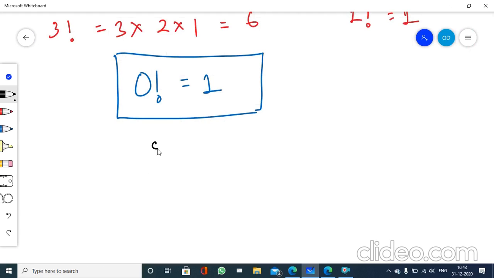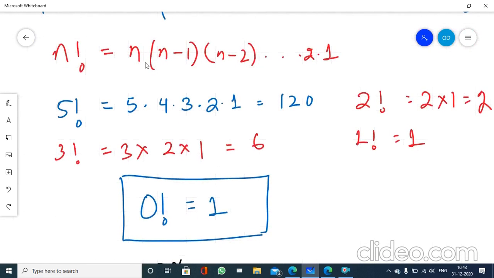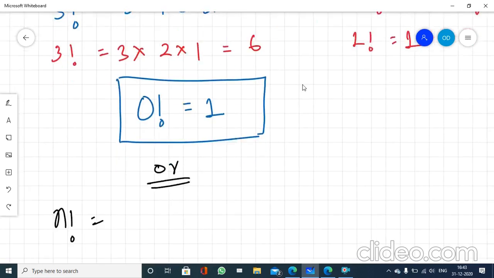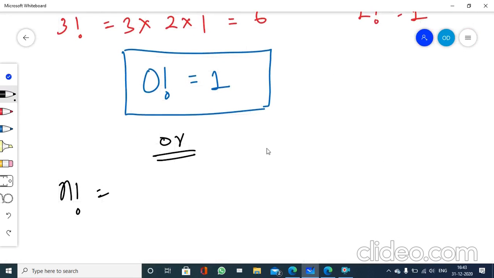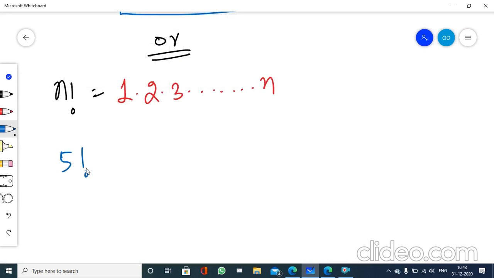Also, you can do it like this. Here we went from n backwards up to 1. We can even go from 1 forward up to n. N factorial is equal to 1 into 2 into 3 up to the natural number n. Got it? For example, if I ask you what is 5 factorial, you can write it as 1 into 2 into 3 into 4 into 5.